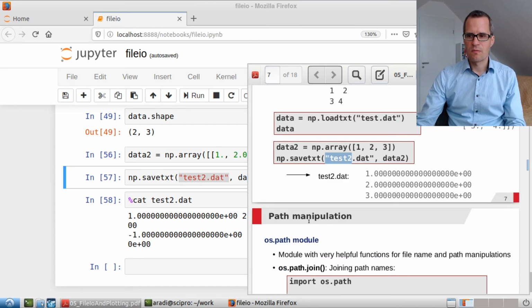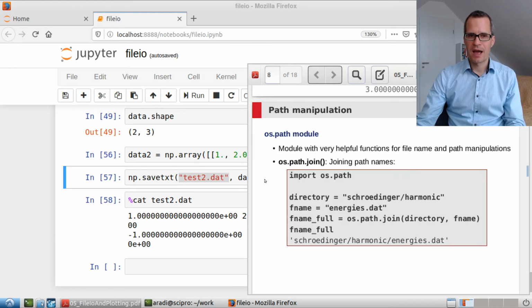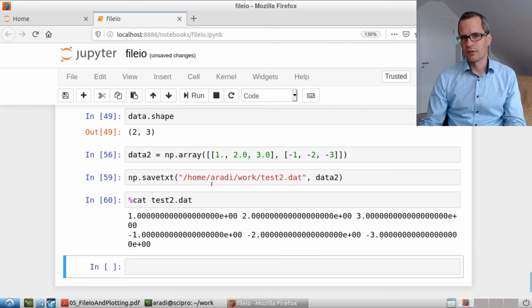The last thing I would like to mention for file manipulation or file opening is the paths. Until now we always just specified the file name without any path in advance. That means that it takes the file from the current directory. But that's of course very often not the case. Sometimes you have to specify a directory which is somewhere else. So we could, for example, specify it explicitly, saying home/aradi/work/test2.dat and so on. That would work as well.